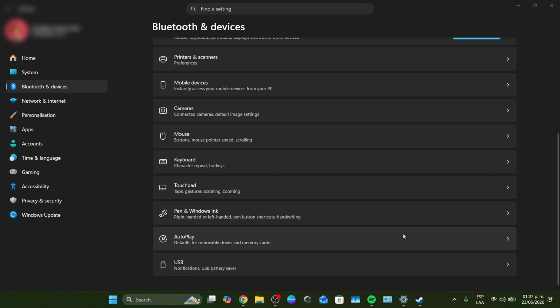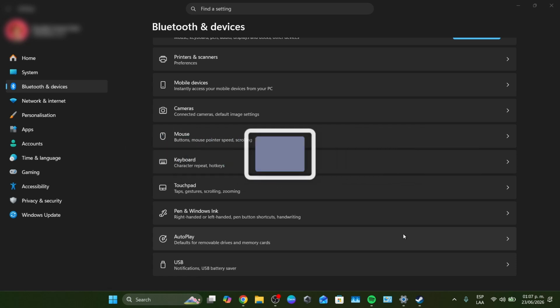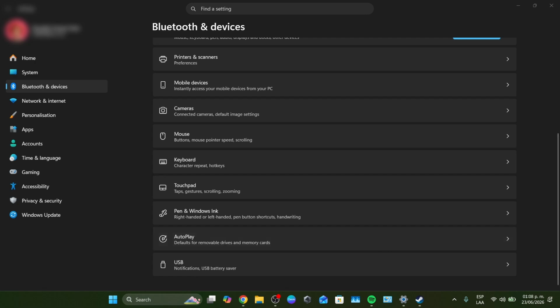So if your Bluetooth is not connecting to your PC, maybe your headphones won't pair, your mouse keeps disconnecting, or your device doesn't even show up in the Bluetooth list, I'm going to be showing you how you can actually solve this problem. First, you want to make sure that the Bluetooth is actually turned on.